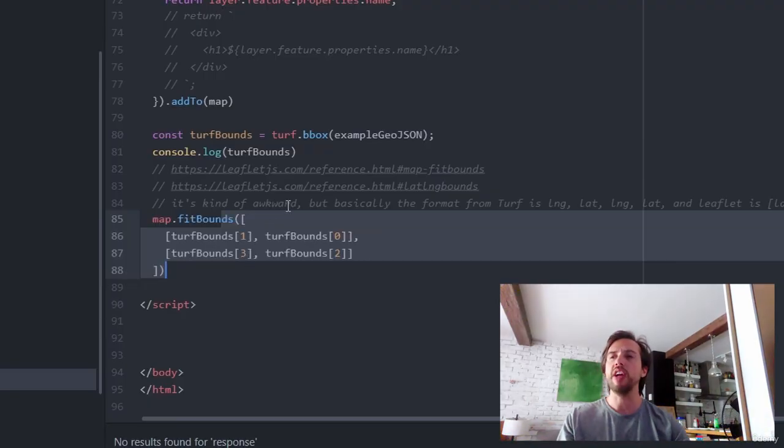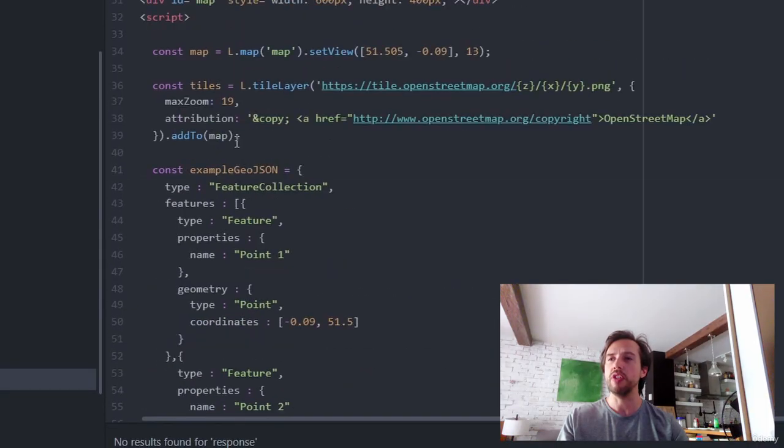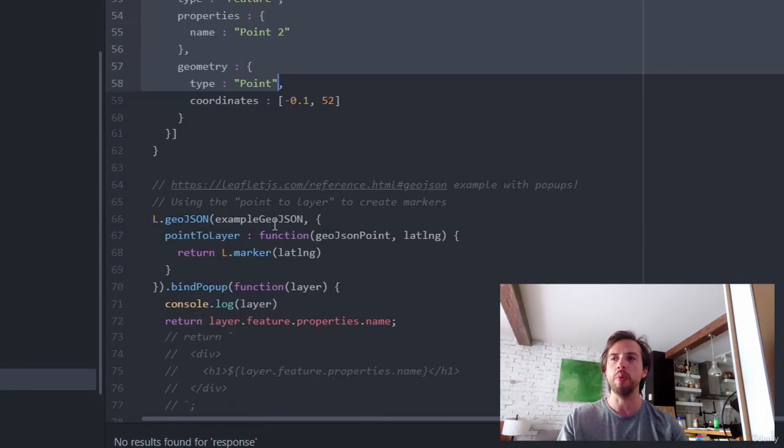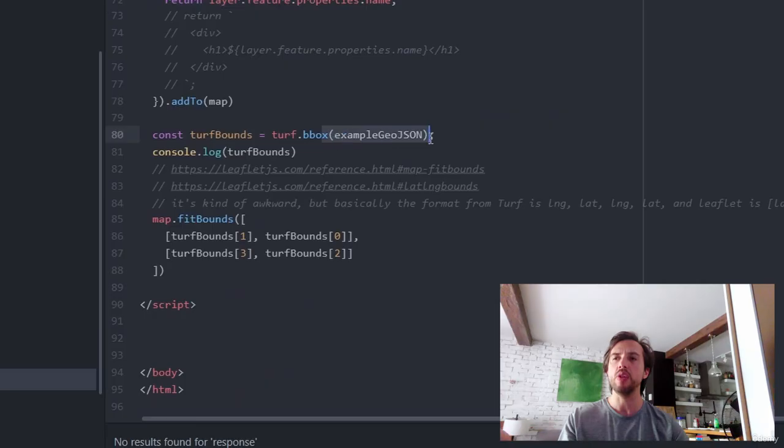So all I did is I got the Turf bbox, same thing. I just passed in the GeoJSON that we had made in our example where we were creating the markers using a GeoJSON, and then I'll console log the bounds just so we look at them briefly. And then you can see I've rearranged it, because it comes back as an array. It's kind of awkward, but basically here's the format from Turf and here's the format from Leaflet. So I had to readjust it. So I'd say just use this if you're going to use it.